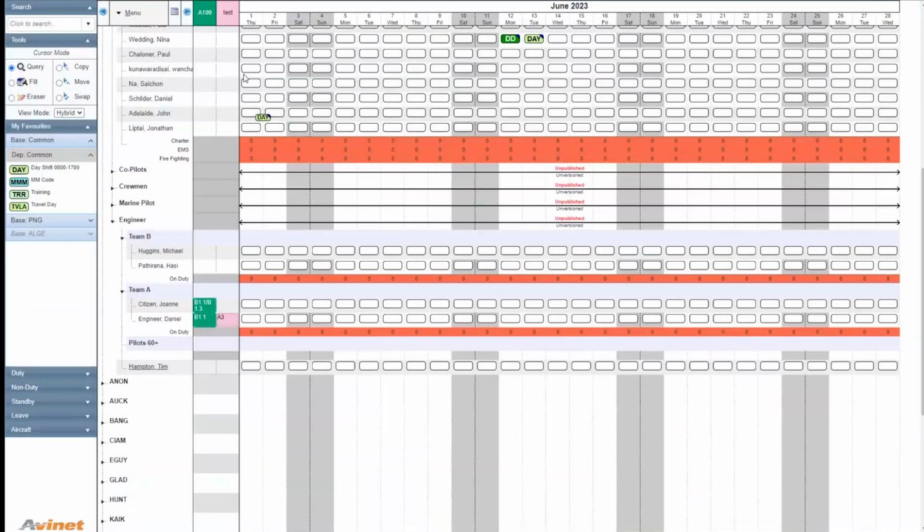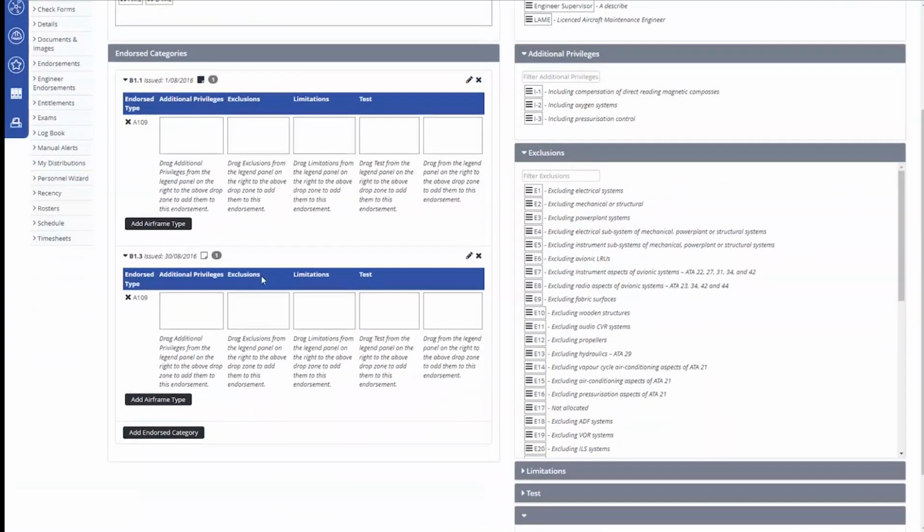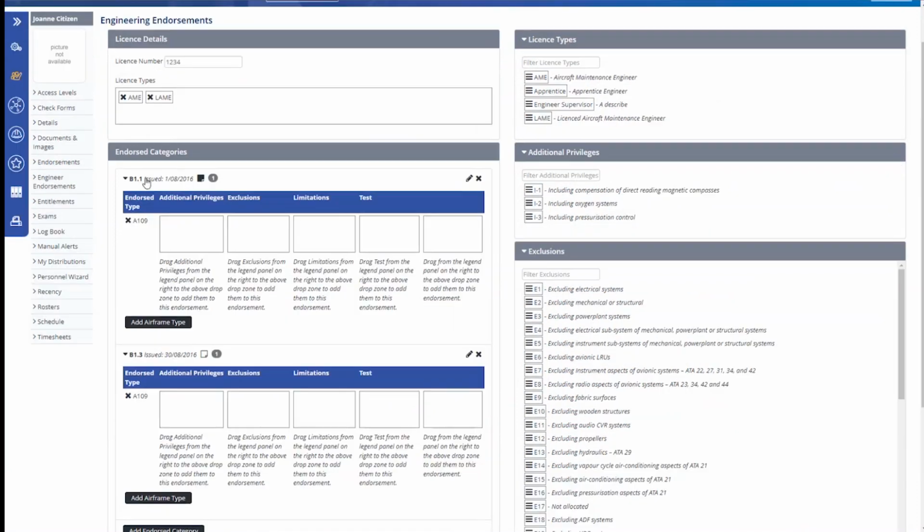in here. So what this is reflecting here is the airframe type. So I think this is an endorsement category and the airframe types within them.